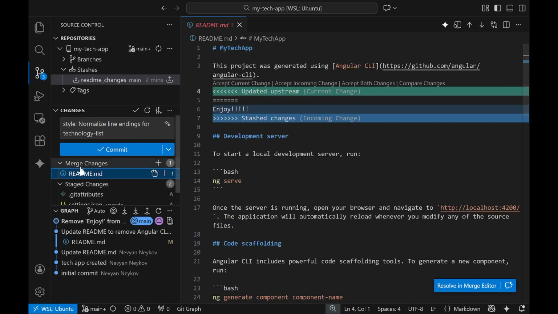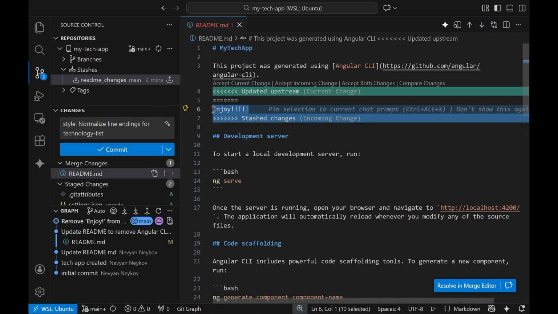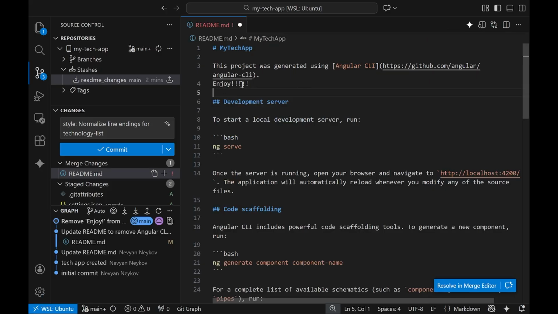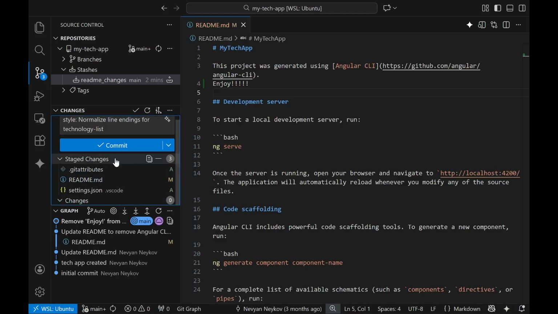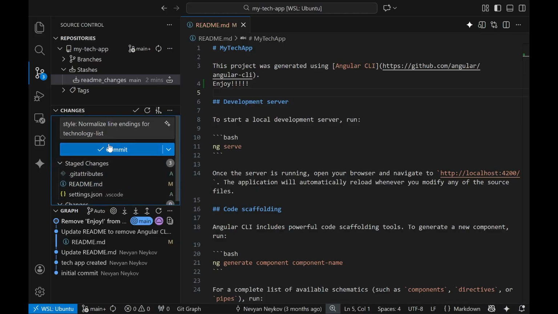If we click on this merge changes file, we see the changes here. Basically, this is our stashed version and we can accept it. So the current one is an empty line and we need to accept the incoming change. So I'll click on accept incoming change. The enjoy stays. I can click on save. And now I can stage the merged changes and they're ready for the next commit.